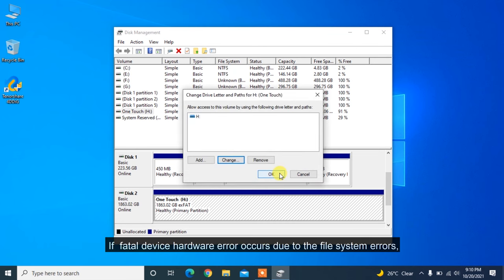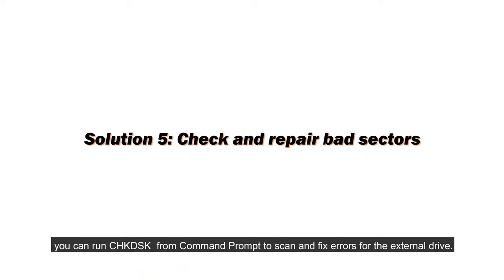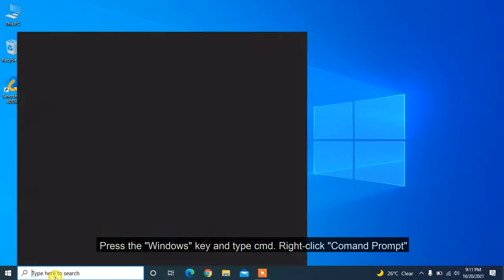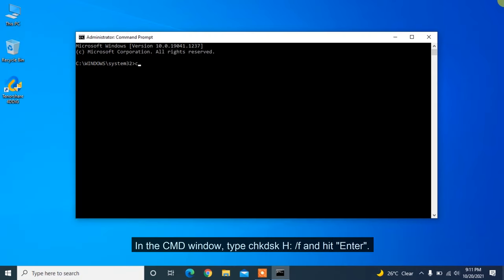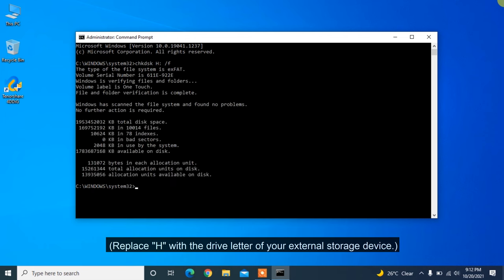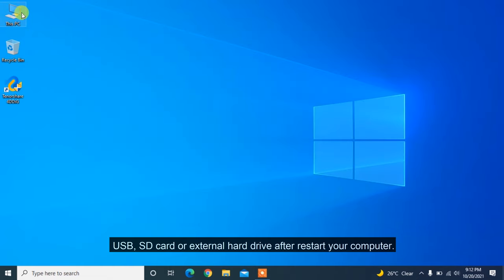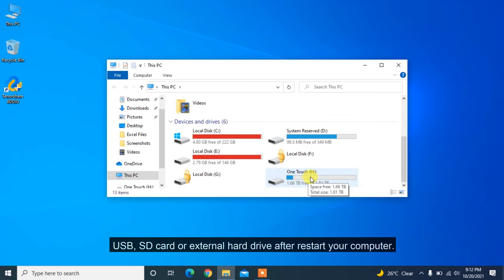If the fatal device hardware error occurs due to file system errors, you can run chkdsk from command prompt to scan and fix errors for the external drive. Press the Windows key and type cmd. Right-click Command Prompt and choose Run as Administrator. In the cmd window, type chkdsk h: /f and hit Enter. Replace h with the drive letter of your external storage device. Then Windows will start checking and repairing disk errors and damaged files. Wait for the process to finish. When it has finished, you can try again to read your USB, SD card, or external hard drive after restarting your computer.